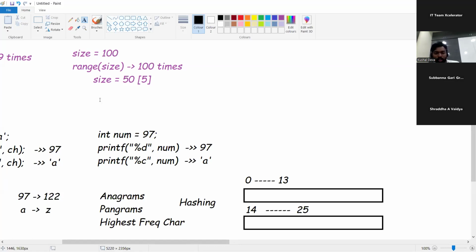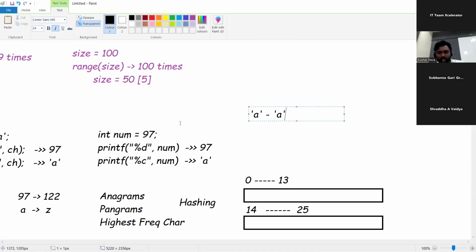Instead, whatever action you're trying to perform, simply subtract a from it. So a minus a, the result would be 0. If you take the value z minus a, the answer would be 25. So this is how it works, and in that case you can simply go for an array of size 26. In this way, you can work the way you want to.